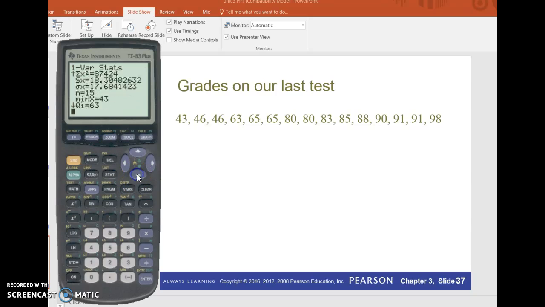But if I scroll down, now I'm going to get the quartiles. Here's the median. The median value is 80. That's the second quartile. And then Q1 is 63 and Q3 is 90. I want to show you how we can do that not only with our calculator, but also by hand. Notice the min and the max. We're going to talk about this later, but this is our 5-number summary: the min, the Q1, the Q2, the Q3, and the max.